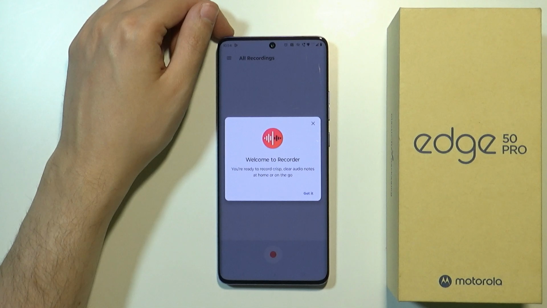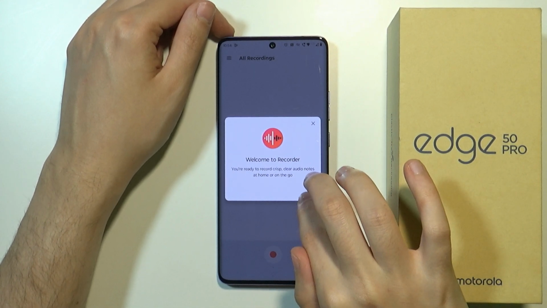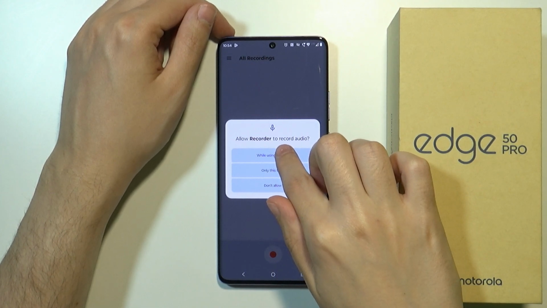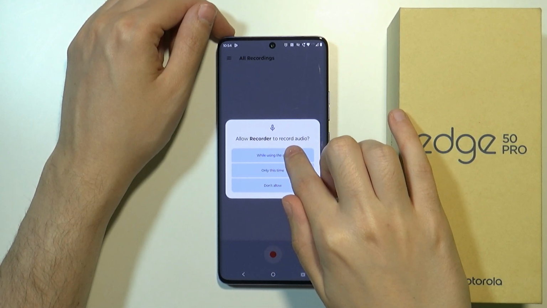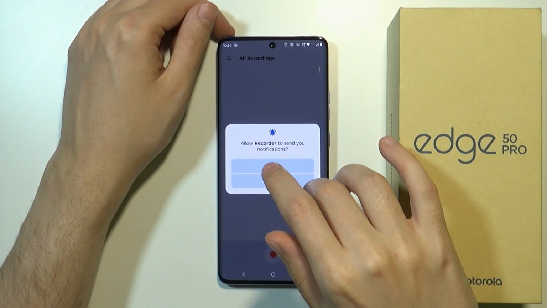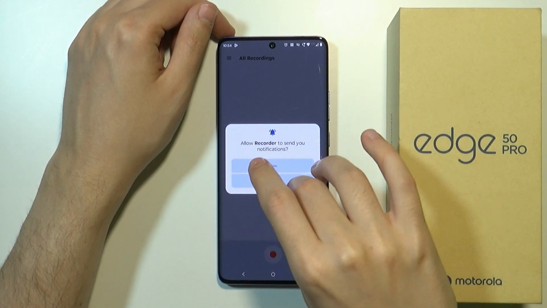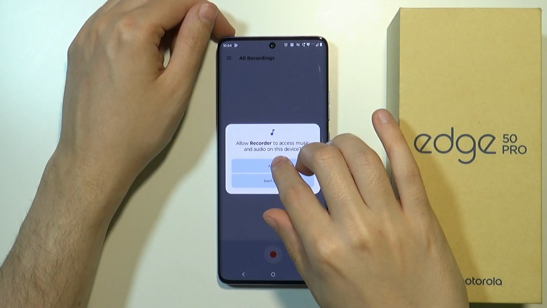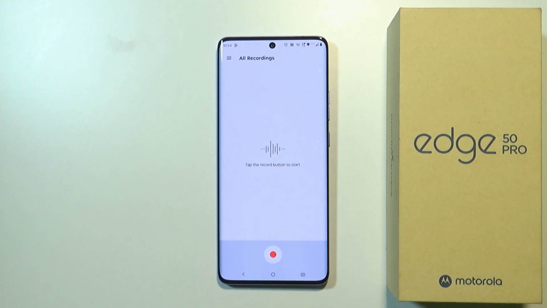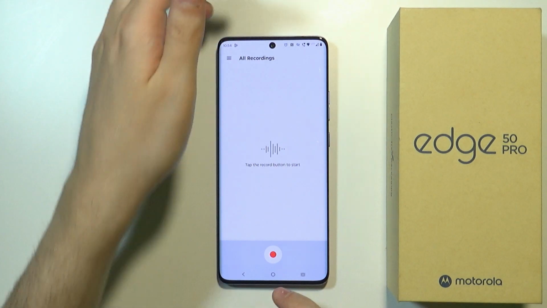If you go over here, you will be greeted with the welcome message. Of course, you need to allow recorder to record audio, so we can choose while using the app, and we don't really need notifications to be sent. We can allow access to music and audio, and now we can start recording our sounds.